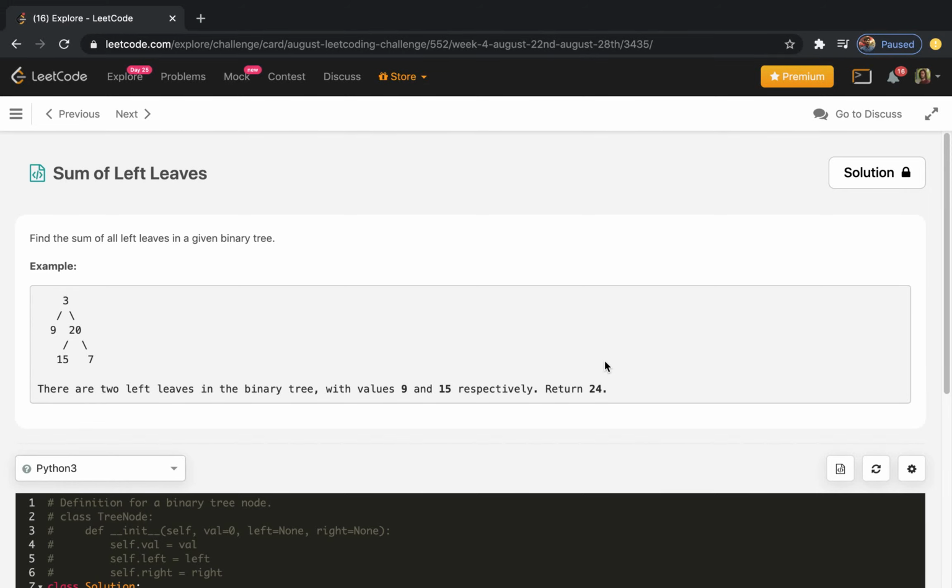Problem called sum of left leaves. So the problem statement is very similar, very straightforward, and it says find the sum of all the left leaves in a given binary tree, and that's it. That's all about the problem. And this problem was asked in the interview of Facebook and Bloomberg, and this is pretty much simple. Looks pretty simple, but let's have a look at it and understand what's the requirement for us.